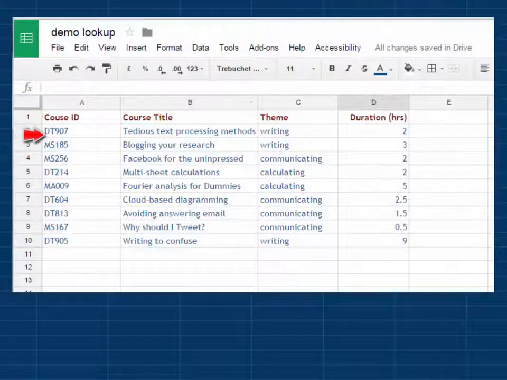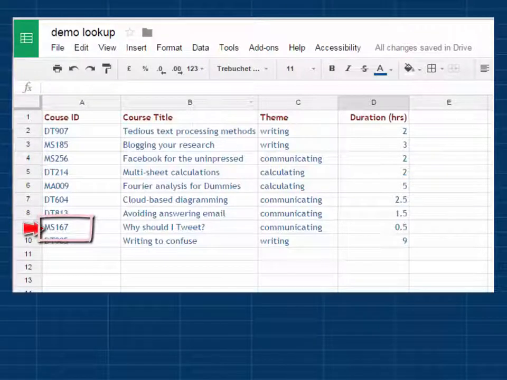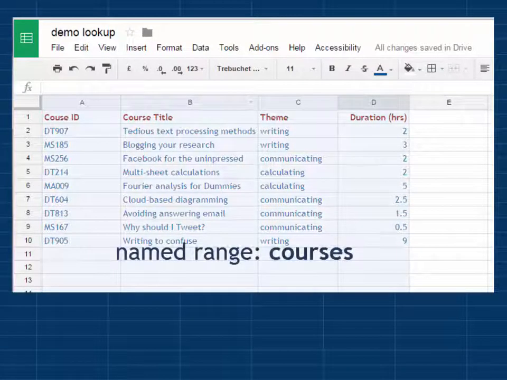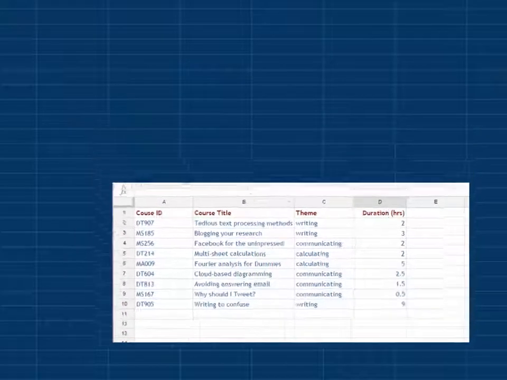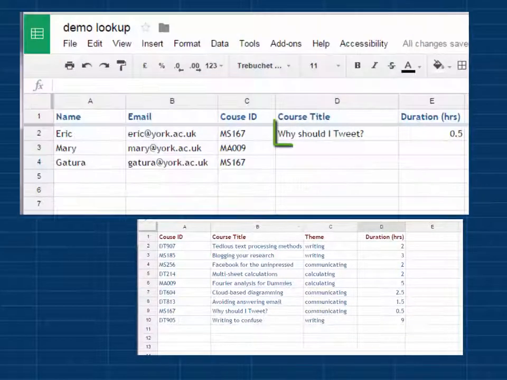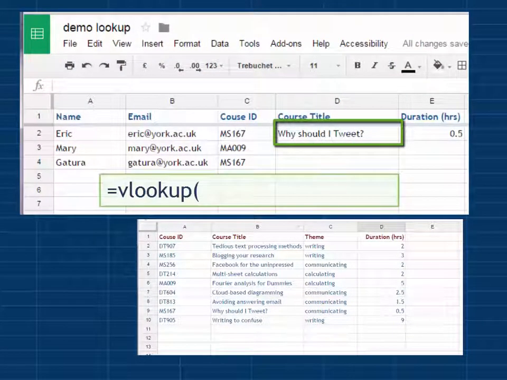It searches a vertical column in the lookup table for a value that you supply and then looks up another value in the same row. It's easier to use if you make it into a named range. This one is called courses and includes full columns to allow for adding more rows. Here I'm using a lookup to show course details on this sheet of signups.